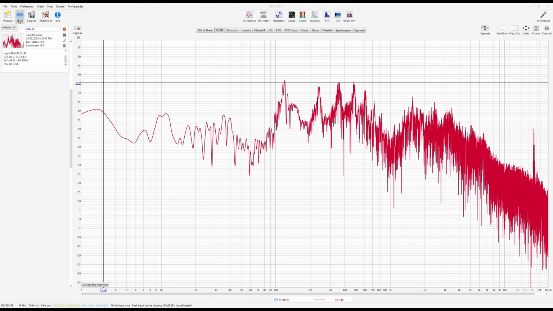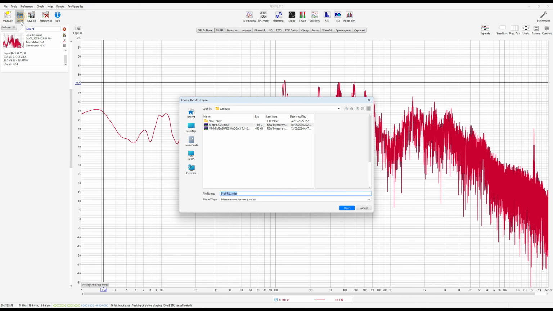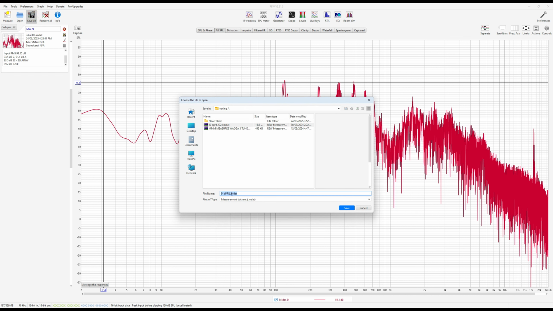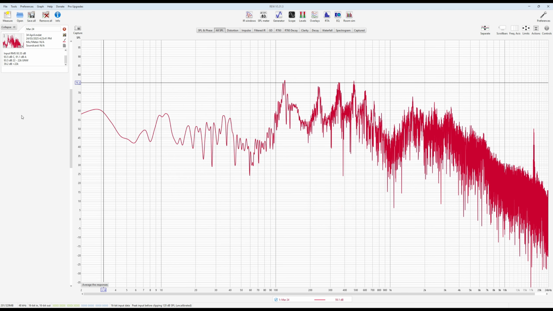Okay, so next the icons underneath the pull downs. The first one is open, which allows you to browse and select and open a set of measurements. Save all does what it says, so you can simply save a file or set of measurements as a MDAT file. So we'll save that.